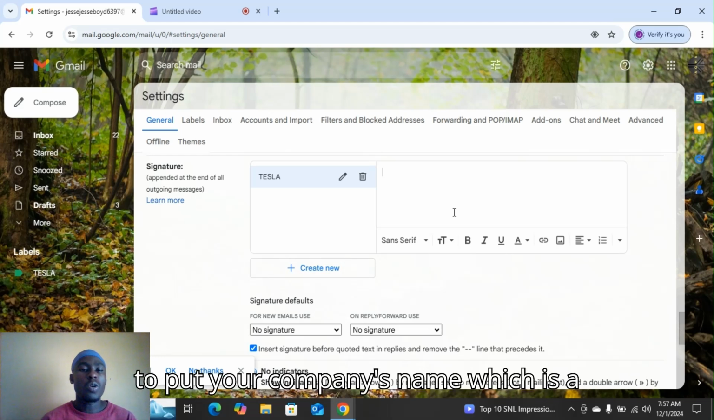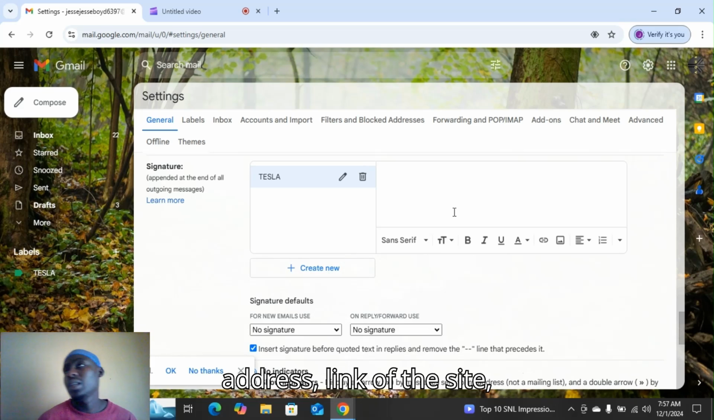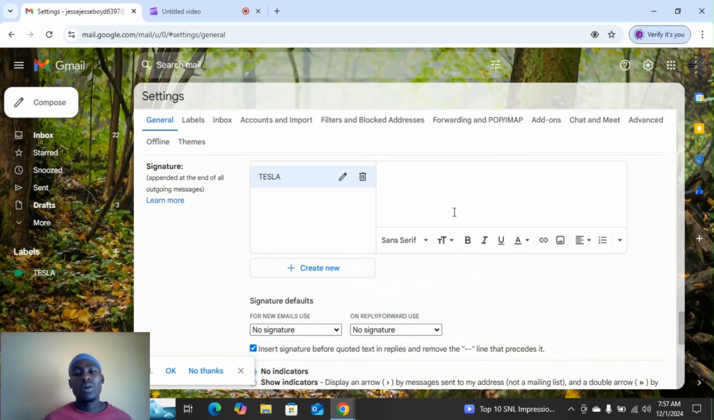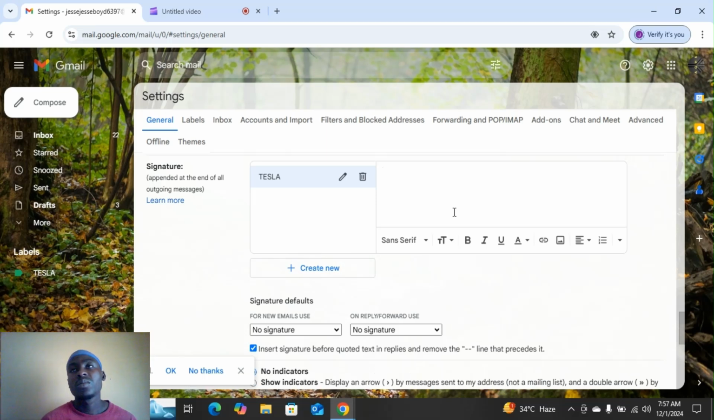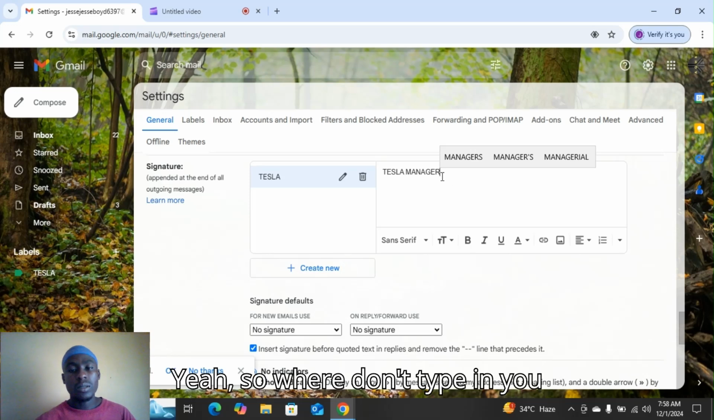Here is your signature. Do you want to put your company's name, which is Tesla? Do you want to put your company's address, a link, or insert your company's web page? What do you want to do? So now I will put Tesla manager. I'll be using the position Tesla manager. So we are done typing.